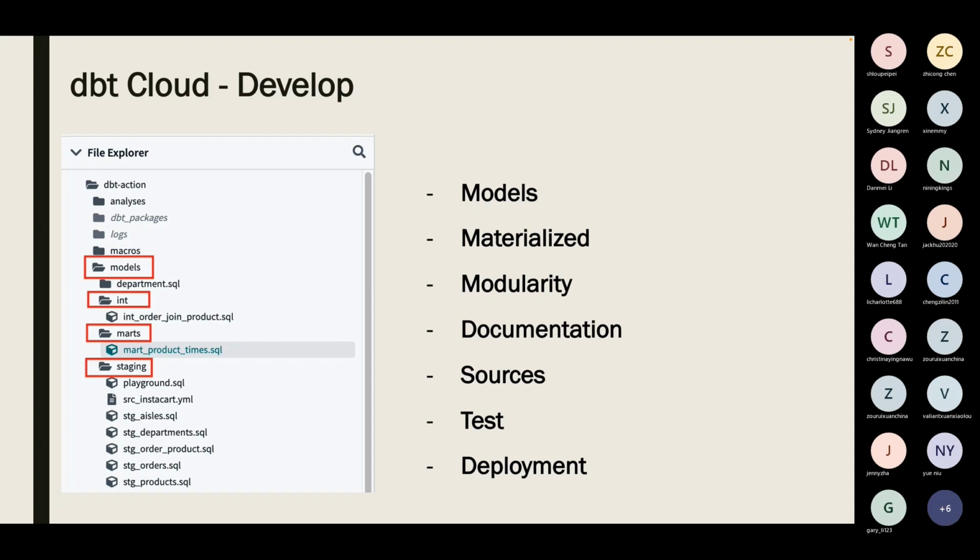The staging layer stores light computation on the raw data, such as renaming columns and trimming strings, and all the transformed data is stored in the intermediate layer, including all the joins and CTEs. And the marts store all the data that is ready to be visualized, which are all the fact tables.